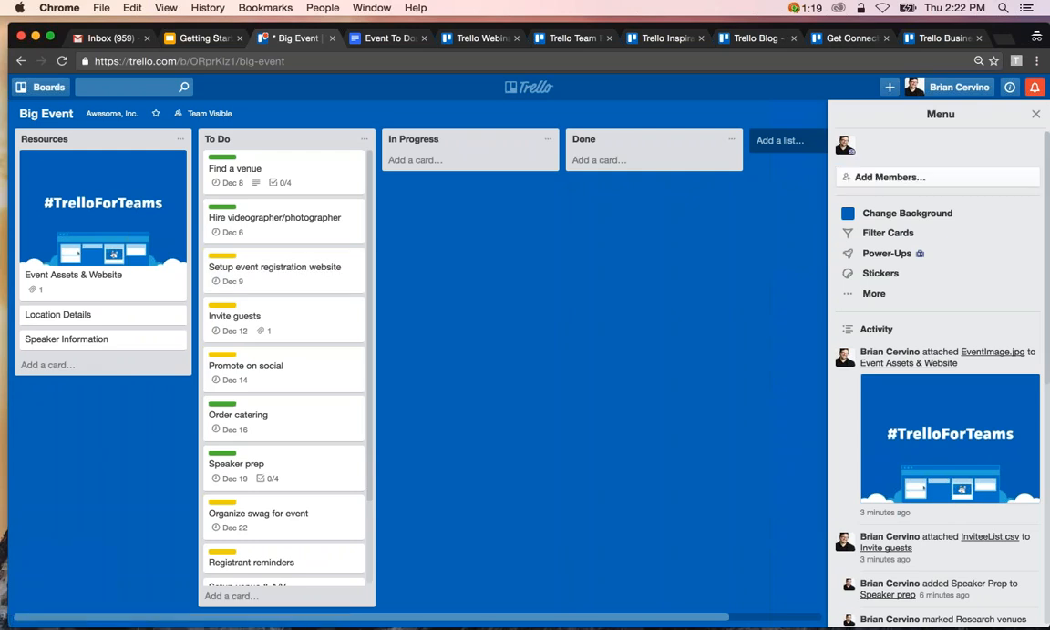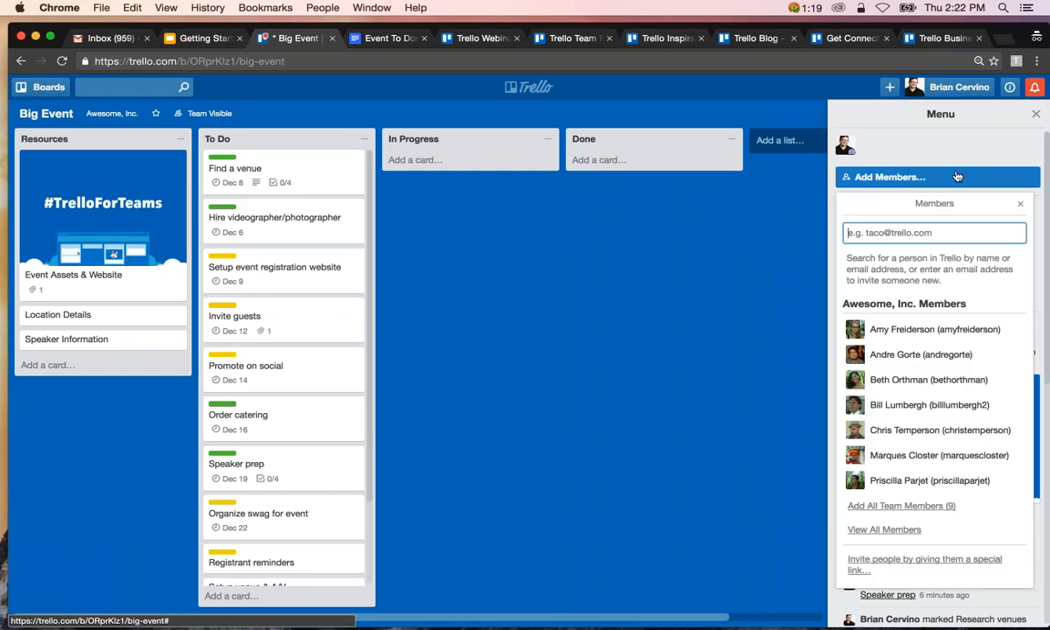So to add someone to your board, you're going to want to click the Add Members button, and then you can either enter their name, email address, or username, or you can select them from the list from your team. You can also easily add all your team members to a board by clicking the Add All Team Members. If a person is not yet on Trello, you can invite them by submitting their email address. And as soon as they sign up for Trello, they will automatically be able to collaborate on your board.